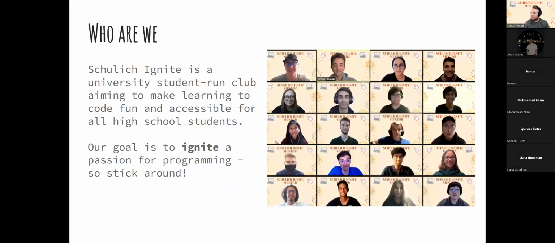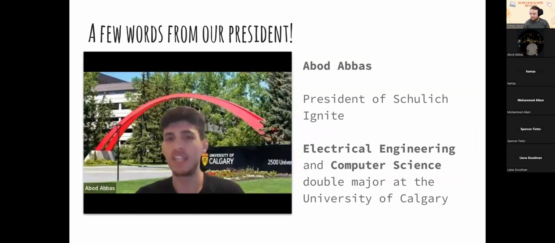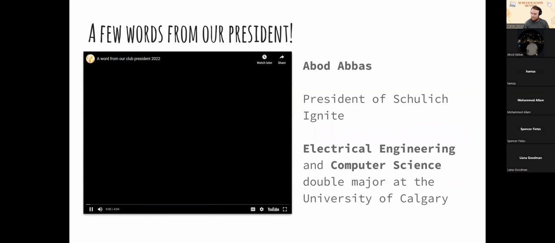get to know them. So for those of you who don't know, Shield Ignite is basically a student-led club on the U of C campus that has the goal of trying to ignite a passion for programming around campus. And we do this through offering a bunch of courses, and we have a couple of other initiatives that are coming up, like hackathons, as well as a blog that we have running. And basically our goal is just to get people interested in programming. And with that, we have a little video just from our club president.